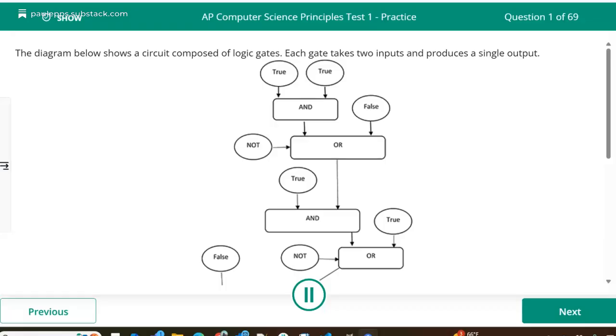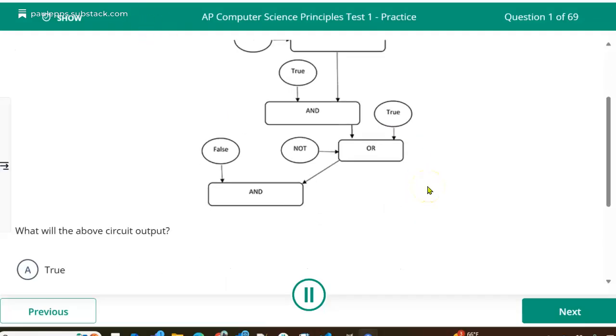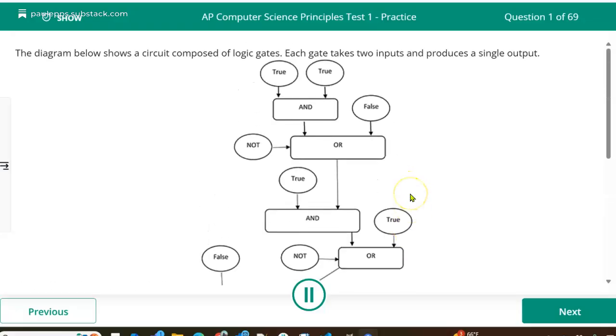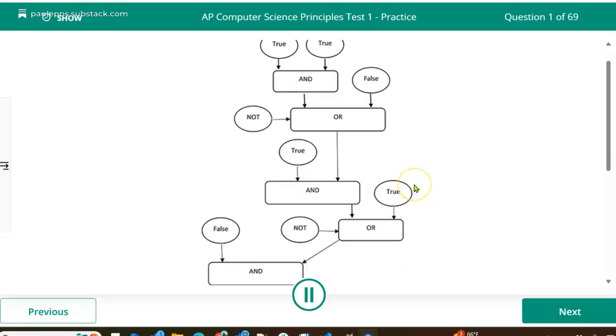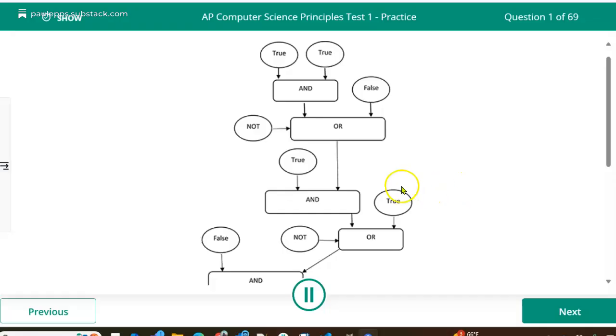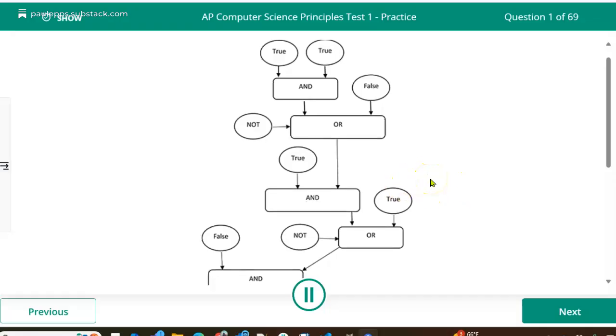All right, so the diagram below shows a circuit composed of logic gates. Each gate takes 2 inputs and produces a single output. And what will the above circuit output? All right, can we get it so we can see the whole thing here? Yes. All right. So at the top, we've got true and true coming into an AND gate.